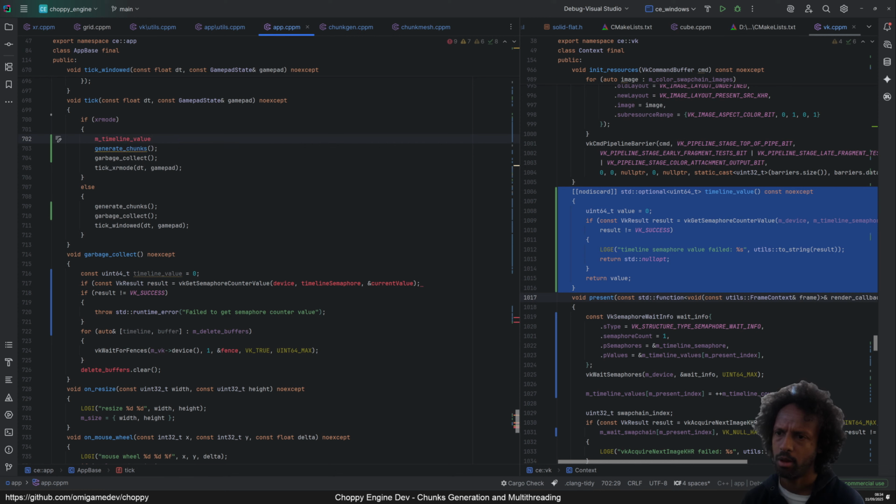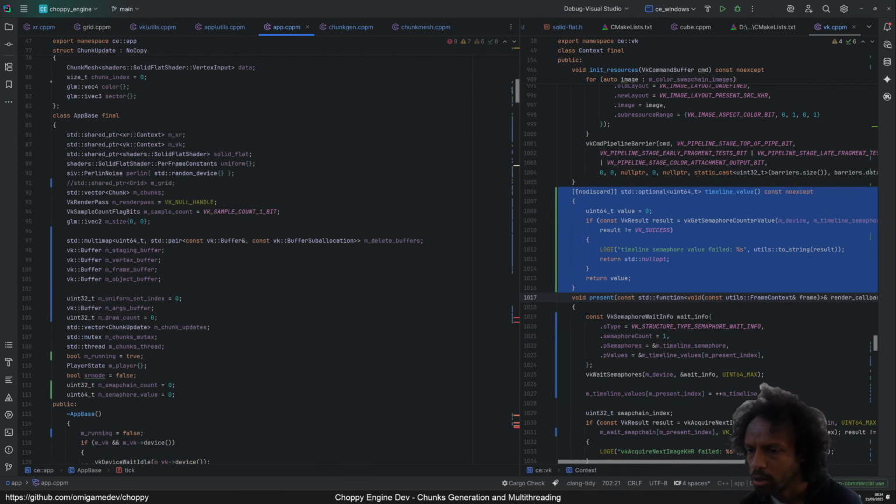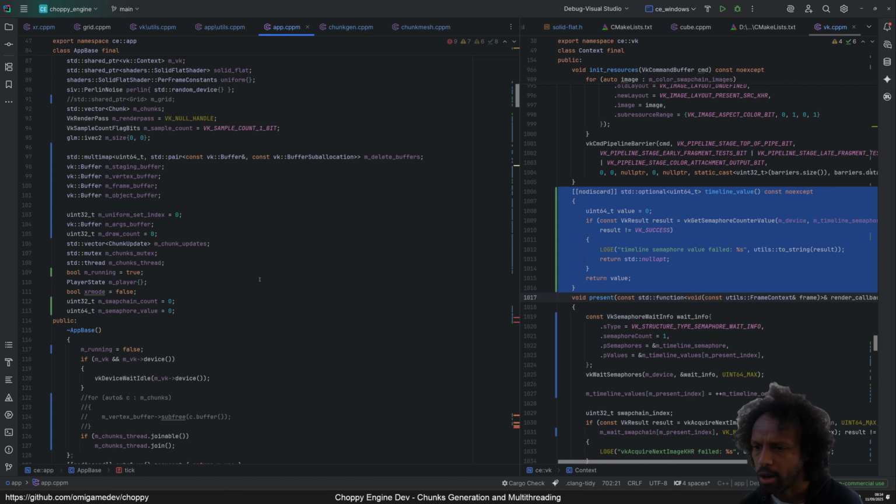Should be timeline value. How did I call it? Oops. How did I even call it? Oh, semaphore value. Timeline. Let's call it timeline value.